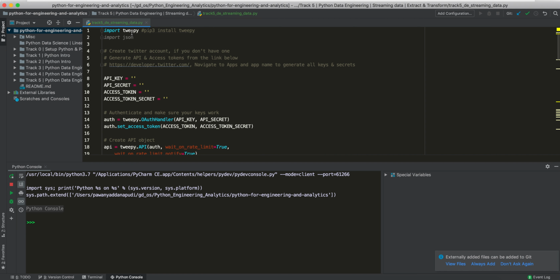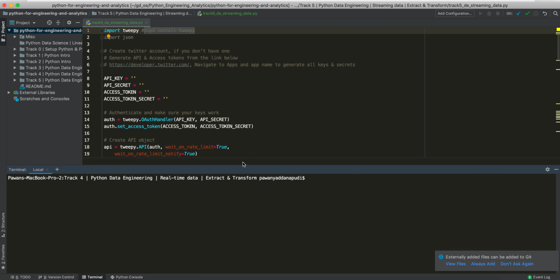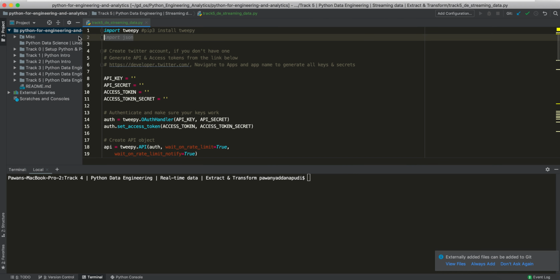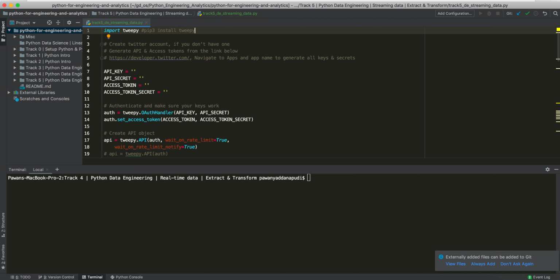First of all, to do this, there is a Python friendly package already available. Just install this Tweepy. If you don't have it, you know how to install it: just say pip3 install tweepy from this console called terminal. Or when you see a red underscore in your PyCharm, just hover over it, and you will have an install option. Basically, I don't need import json, sorry for that. I only use Tweepy throughout this track, so I don't need json.